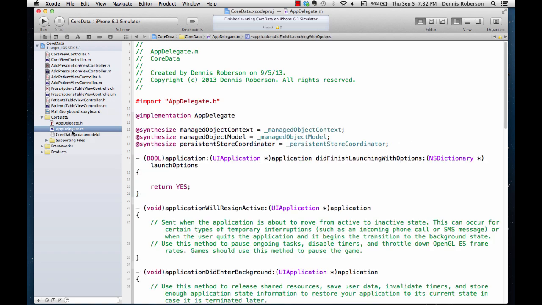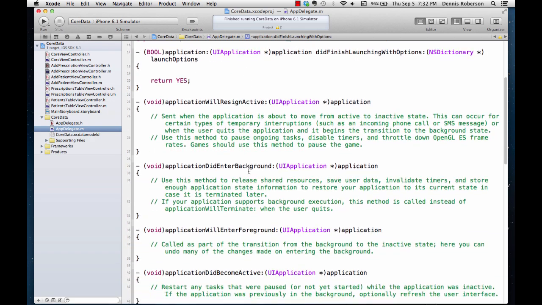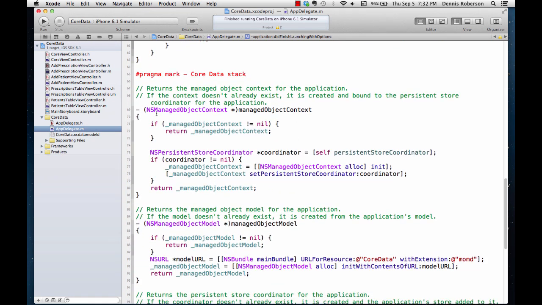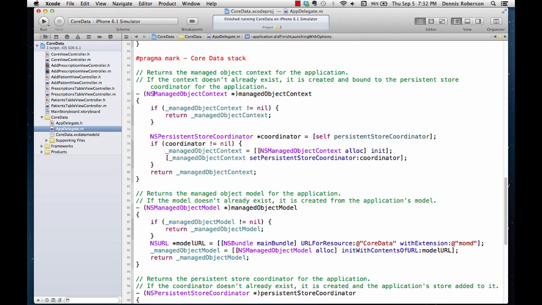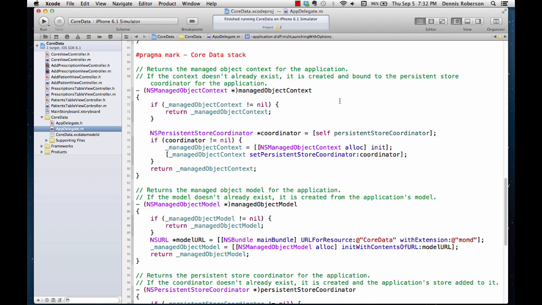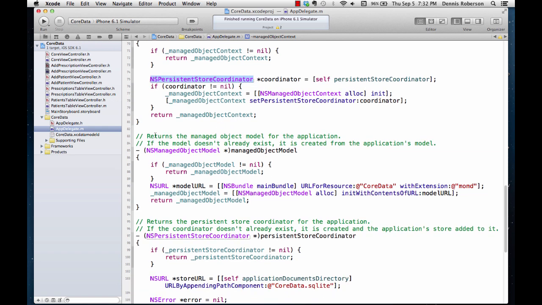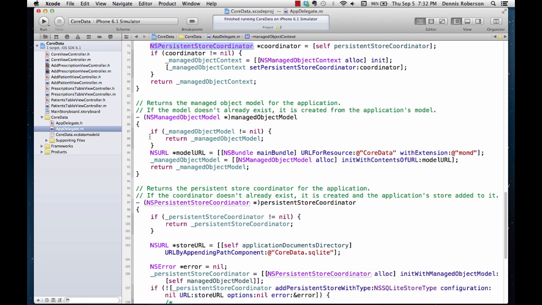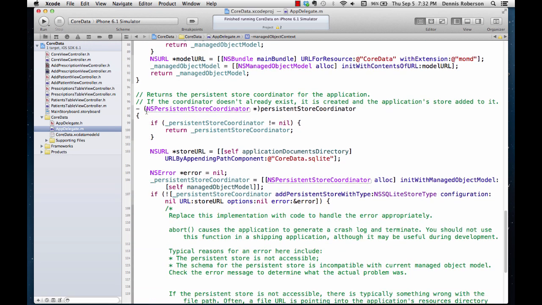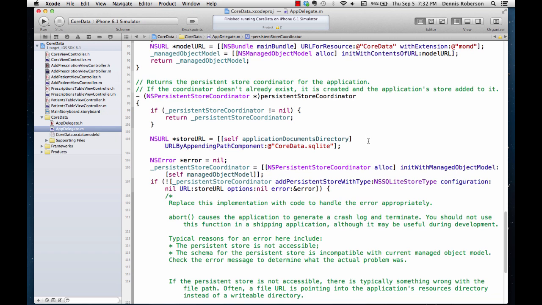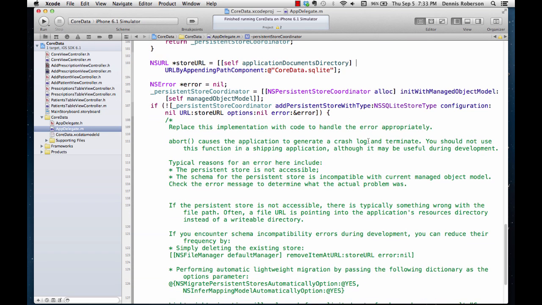Let's take a look at our implementation file, and if we scroll down a little bit, we'll see what's called the CoreData stack. And we can just go through here. The first one is the Managed Object Context, and that returns the Managed Object Context for the application. And if it doesn't already exist, it's created, along with the Persistent Store Coordinator. We have the Managed Object Model. Once again, if it doesn't already exist, we're creating it here. And the Persistent Store Coordinator. And if we scroll down, you notice that this is a SQLite application, which is quite typical with CoreData.